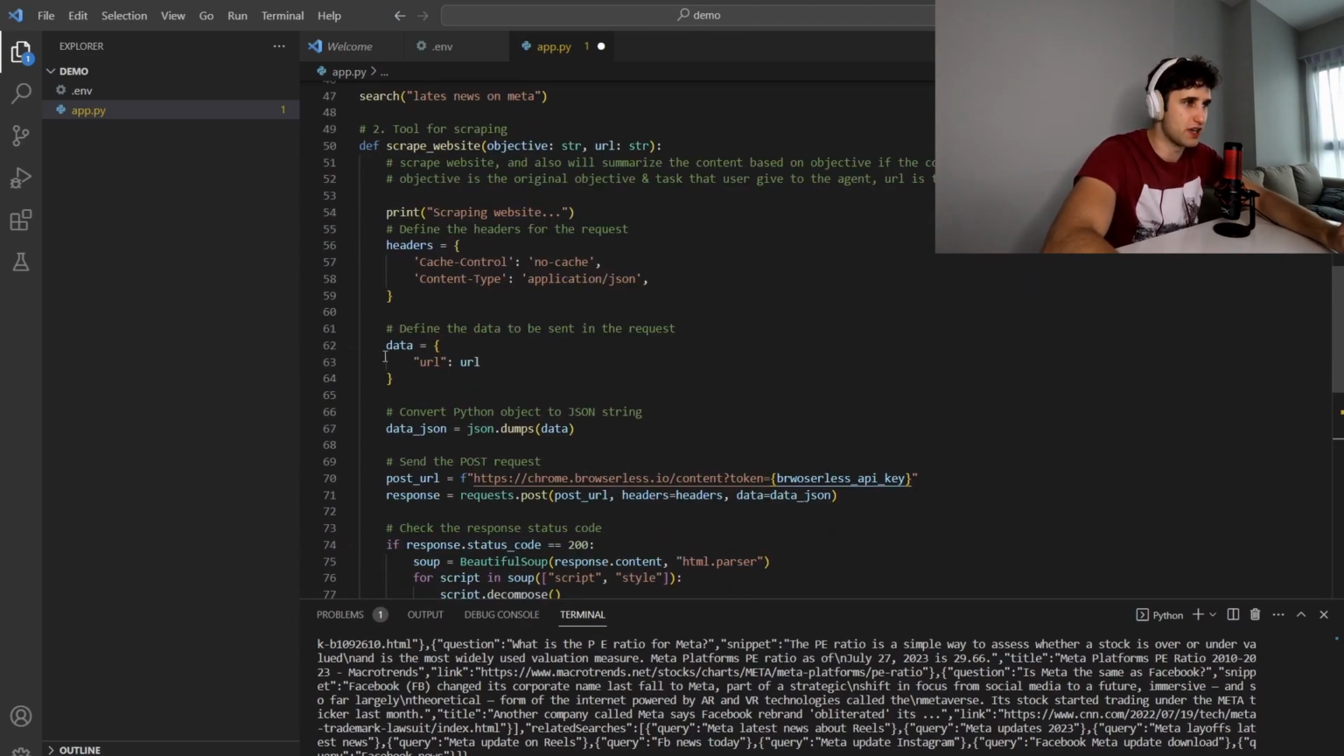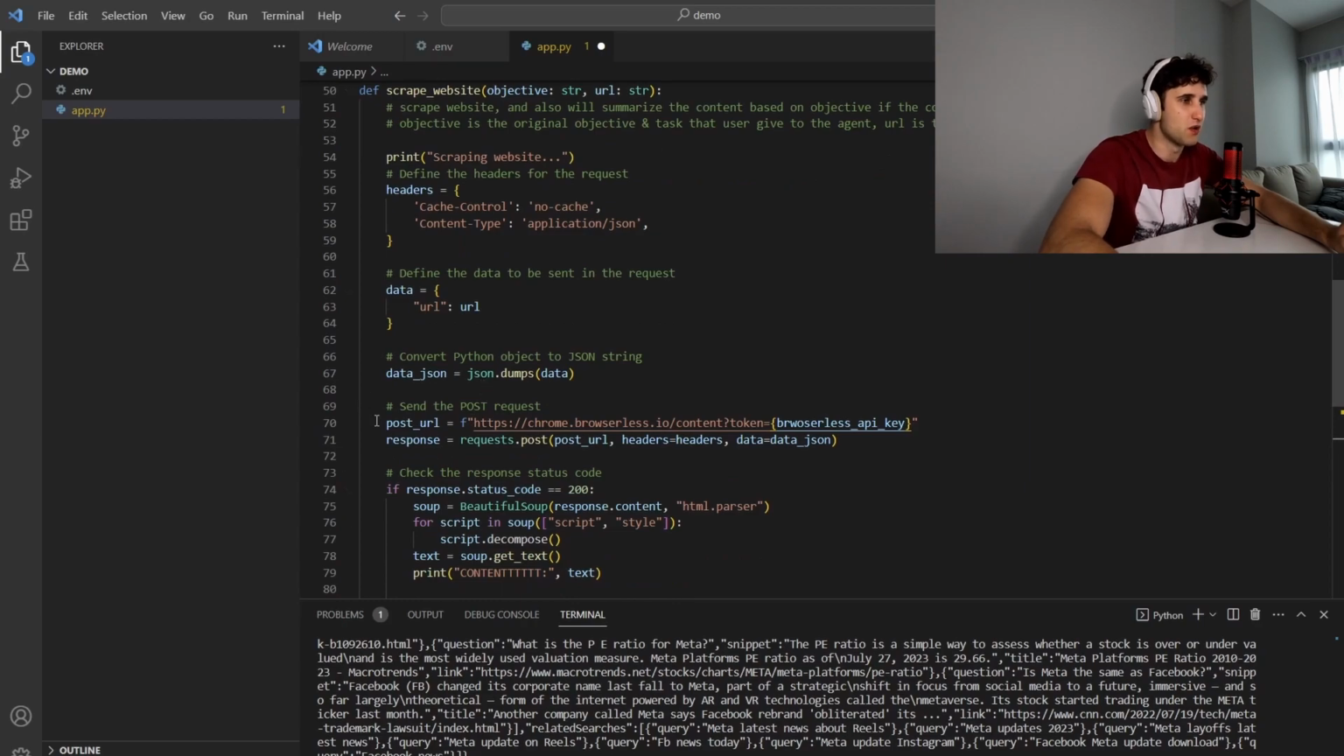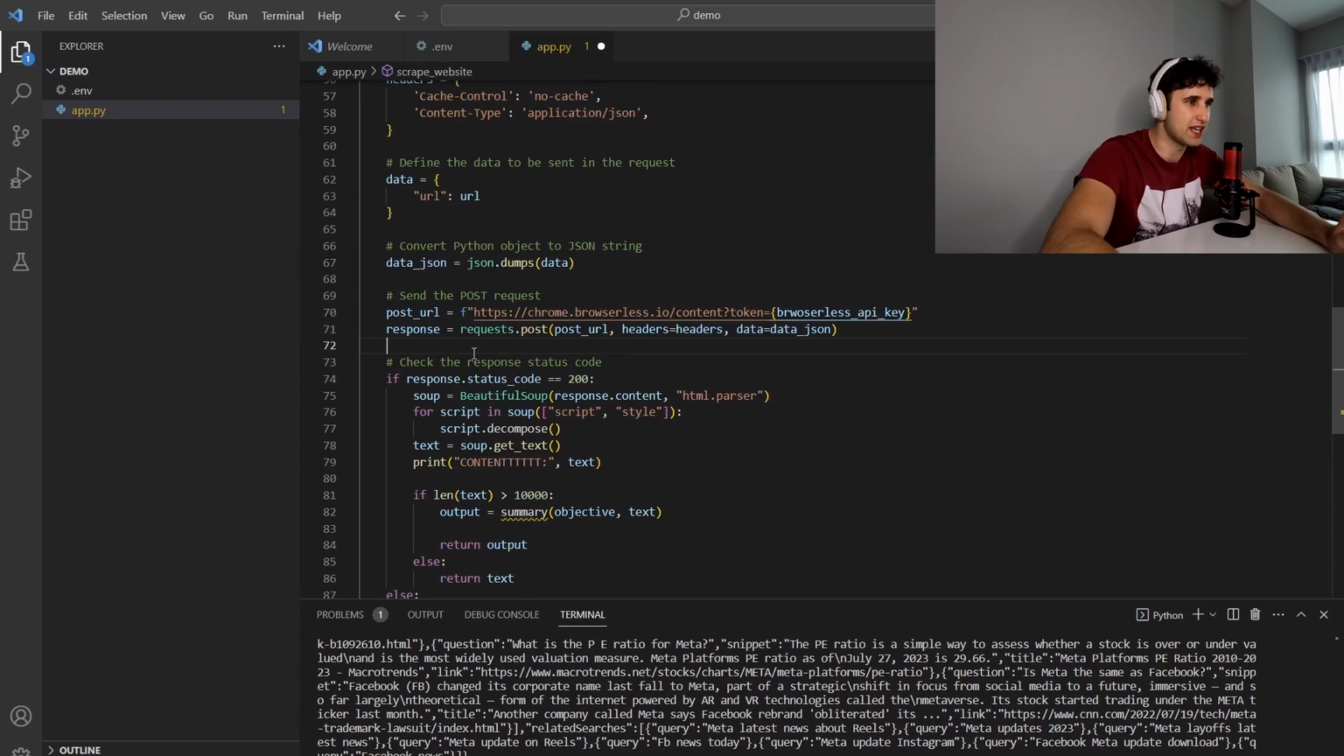So here we're just creating some headers, making the data, we're doing the post here, getting in our API key, getting the response back. And then this is where we're doing some of the data cleaning, because what it basically does is just return the whole HTML page.